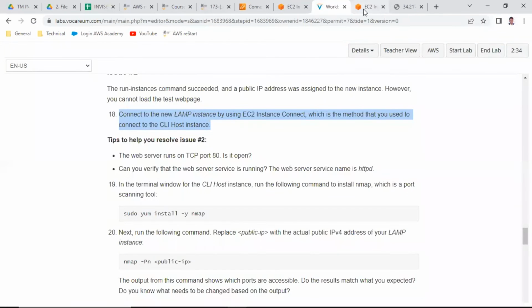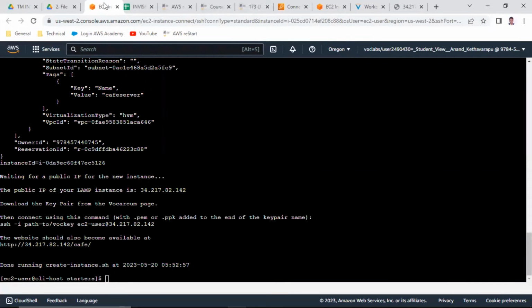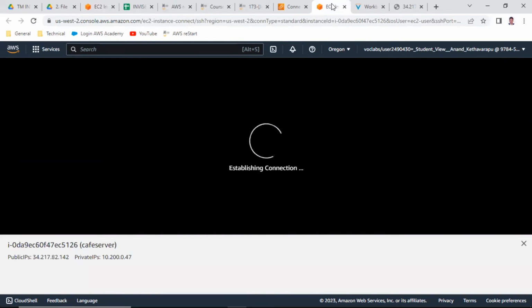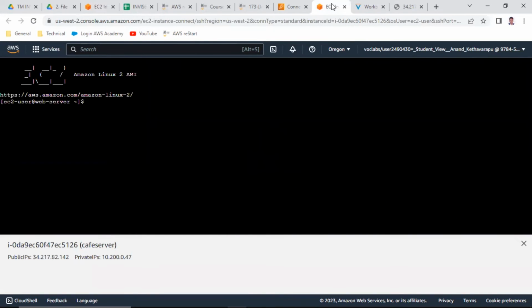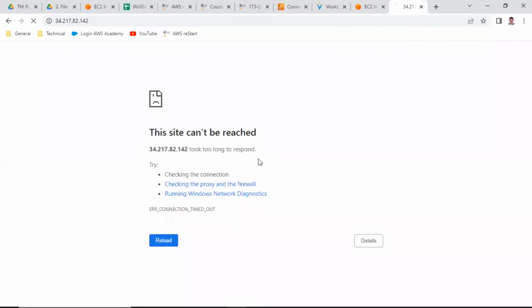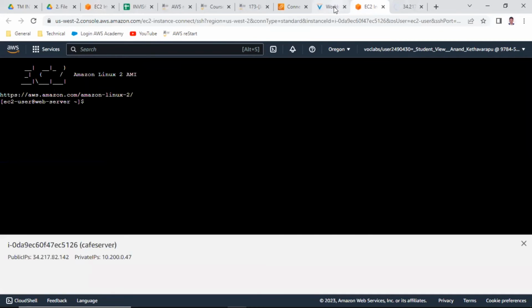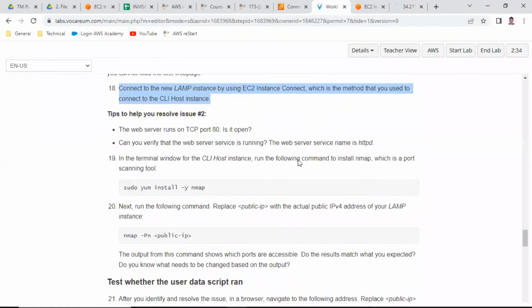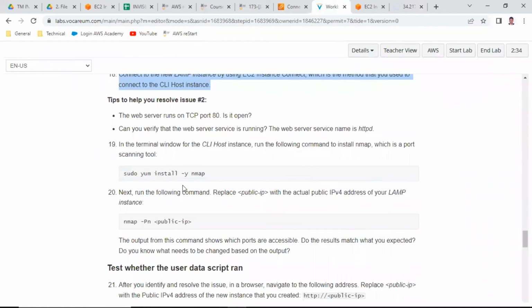So for your information, what I do is keep this one at the extreme end or somewhere because I do not want to get confused. This is the instance connect to the new instance, because now I am troubleshooting the second part. There is no web server here. I need to do that. So I did connect. He is asking you to troubleshoot.